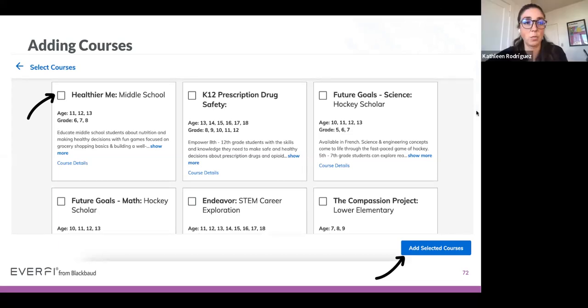You'll see a screen that looks like this, where you can check off any of the programs that you want to add for your students. If for whatever reason there is a course that you want to use with your students that's not on your catalog already, you can hit that request button and I'll get that and I will add it for you.